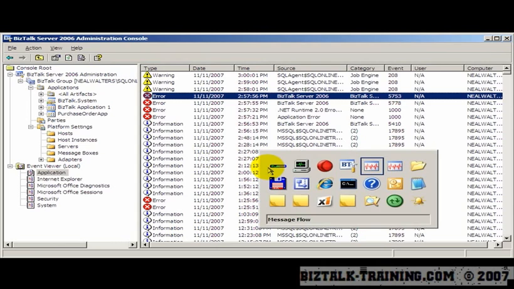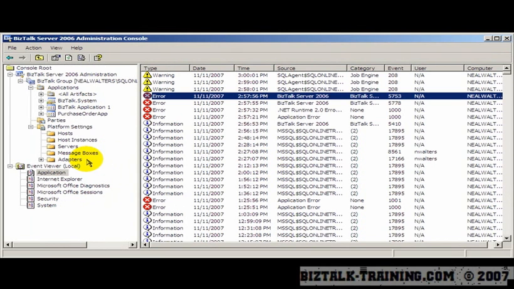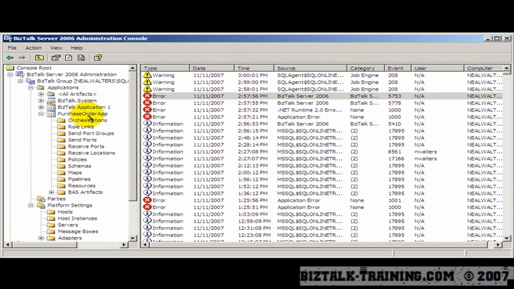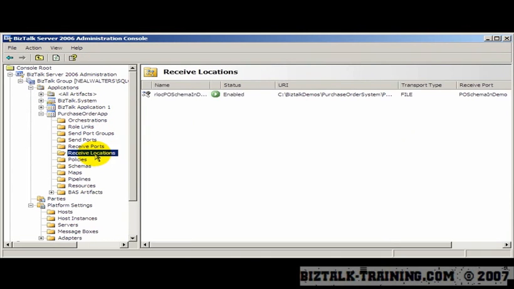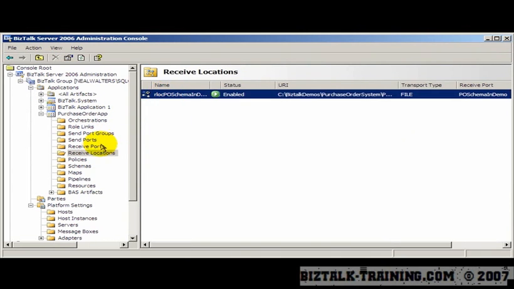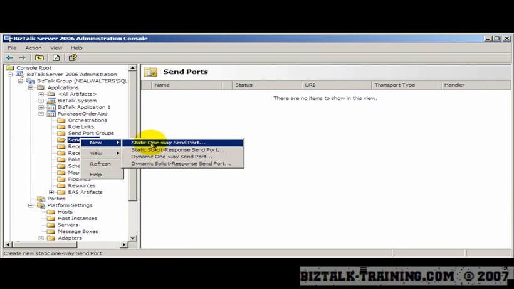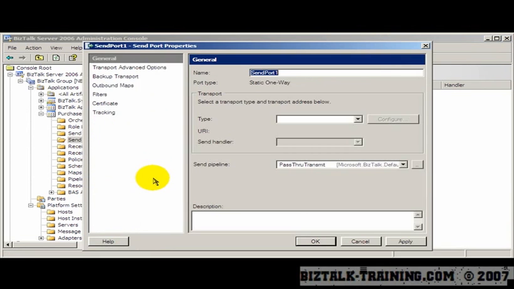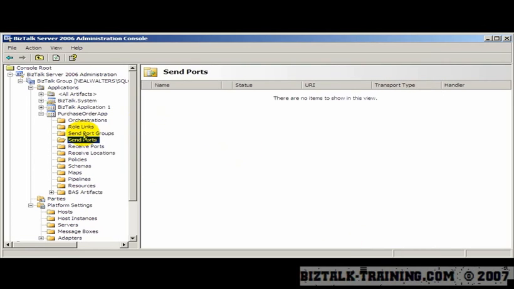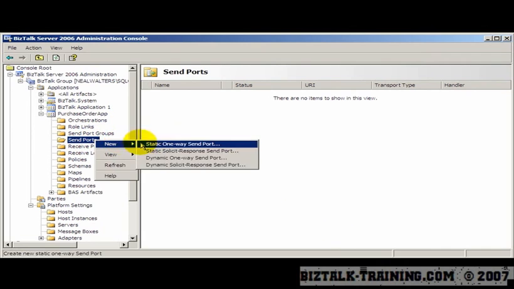So now we're going back to the BizTalk Admin Console, sorry, we were already there. We're going back to the purchase order application, and a few minutes ago we set up our receive location and receive port. So now we want to set up a send port. Here we're going to right-click New, Static One-Way Send Port. And then we'll call this PO, actually let's see what we called the receive again. PO Schema In Demo, so we'll call this PO Schema Out Demo.